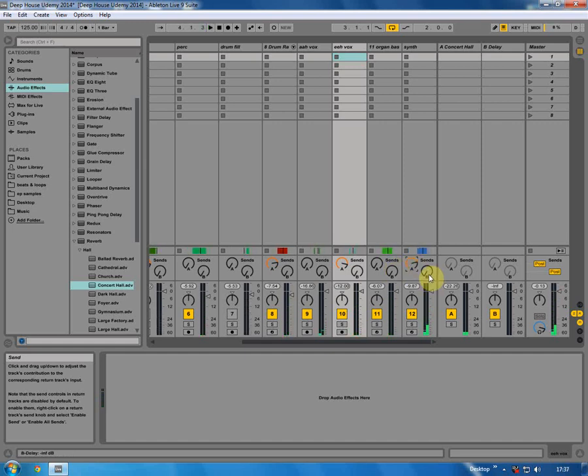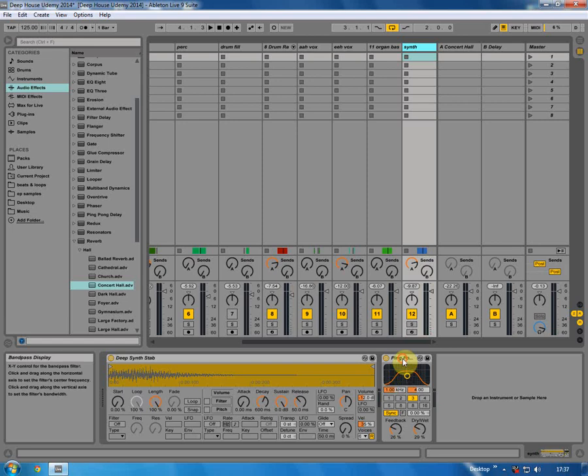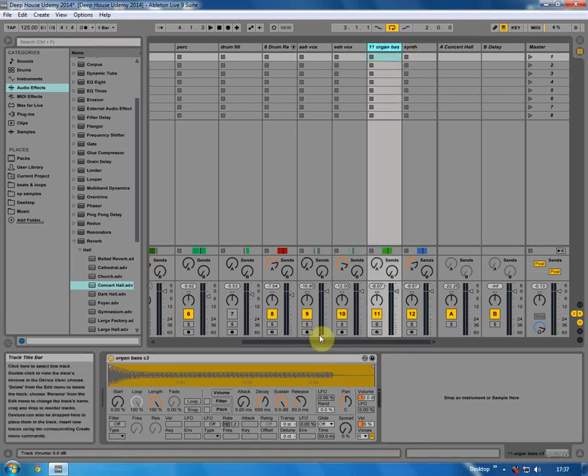You could even put a little bit of delay on the synth, which we've already got one on anyway, the ping pong, so it doesn't really matter. Okay, and then the organ bass, probably put a slight reverb up on that.